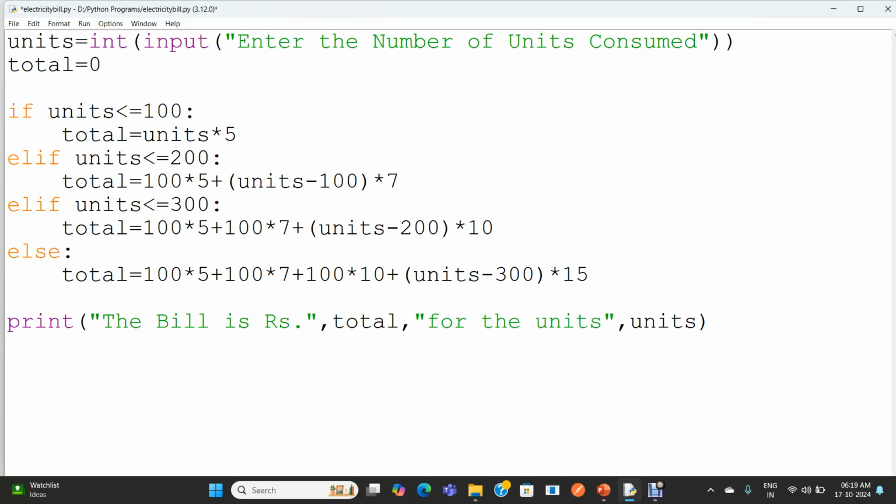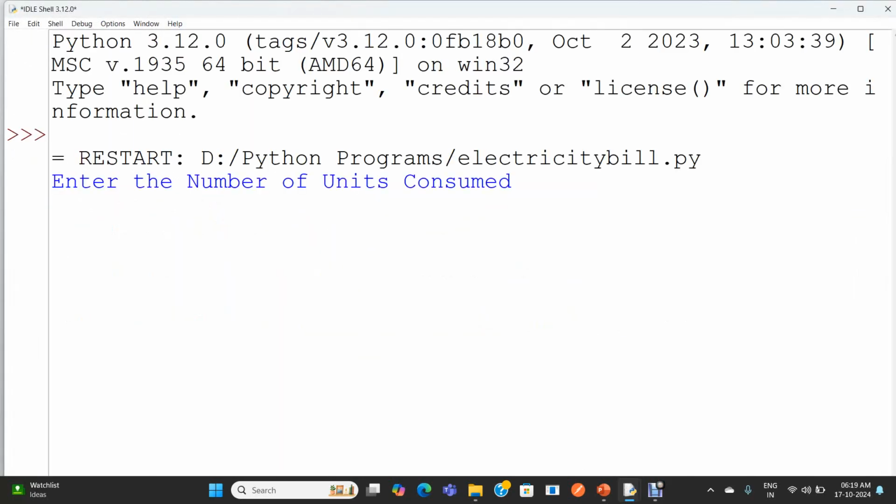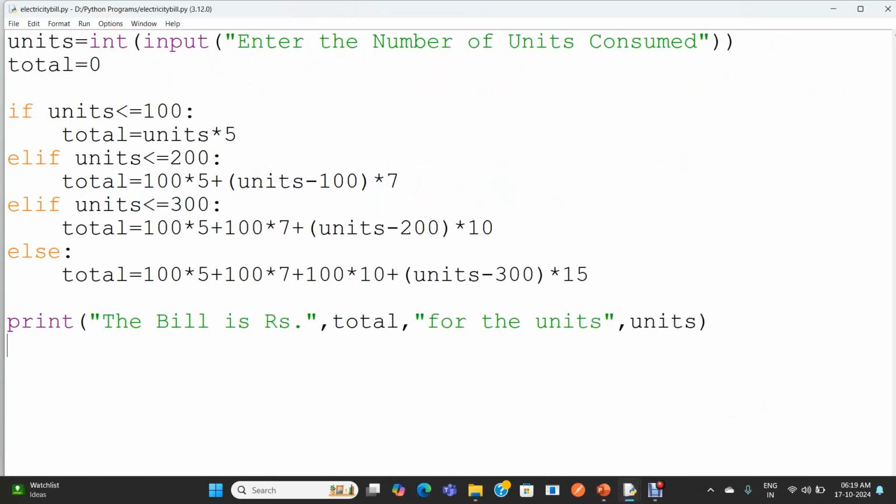Now we will execute the program and check the result. Enter the number of units consumed. I'm giving 350 units. My bill amount is 2950. How is it calculated? My number of units is 350. If we check 350 less than or equal to 100, false. Come to elif and check 350 less than or equal to 200. This is also false. Come to the next elif and check 350 less than or equal to 300.